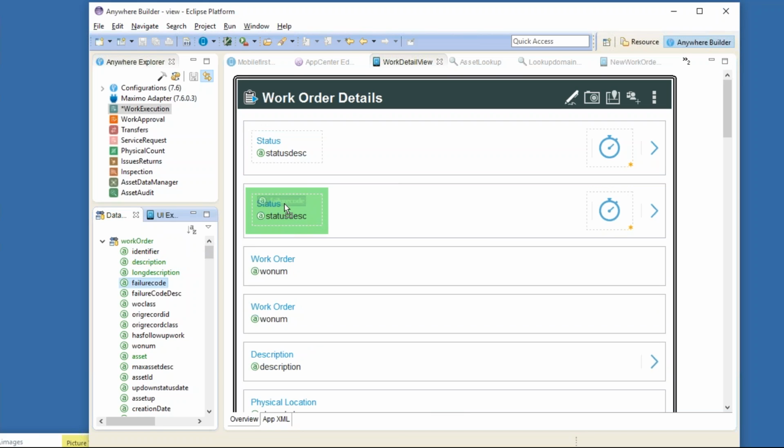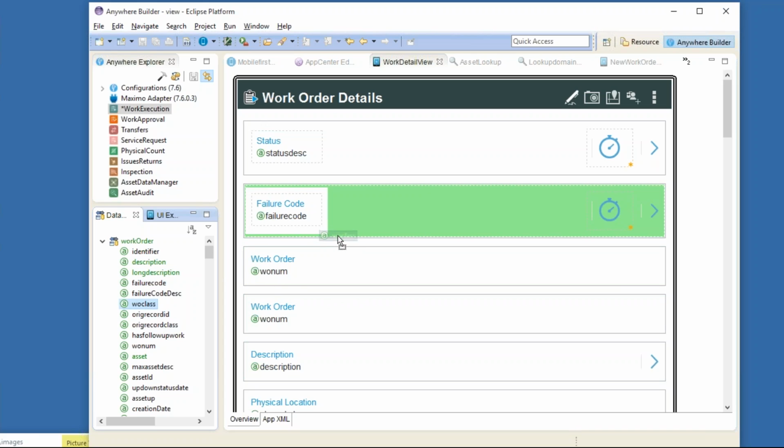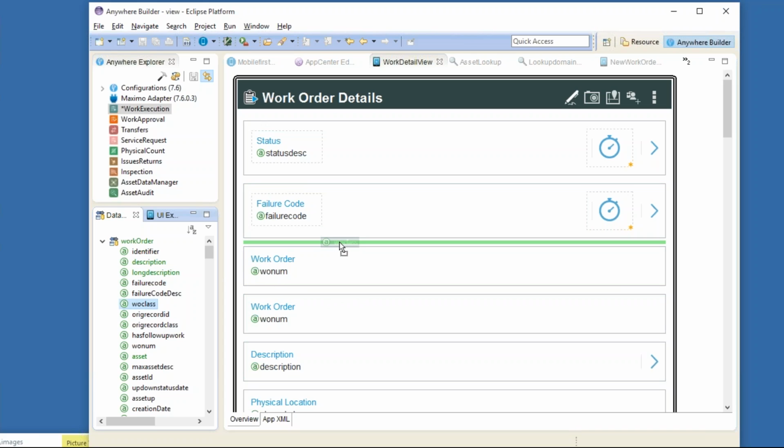So I drop it over status description, and I'm done. So drag and drop: if I wanted a new column, something like work order class, I can simply drag it between the two and make it an entry. Okay, I'm going to slow that down because I know I'm just flying around. So I drop it on work order, above work order, between failure code and work order.